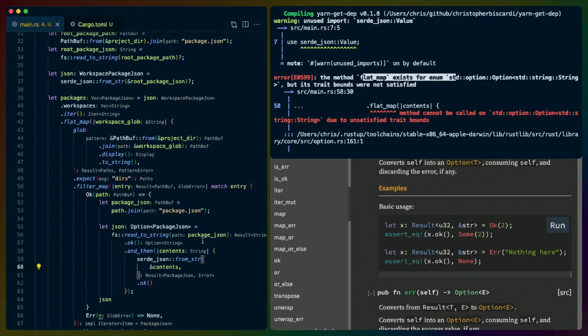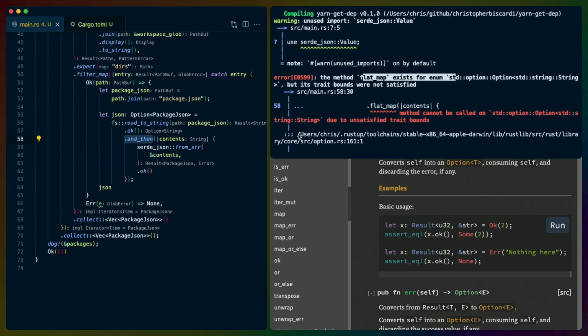And once you have an option, so once we do this .ok to turn it into an option, you can see Rust Analyzer telling us right here, there's a function called and_then on option types that will give us the contents of the option if there is a Some value. And if there is an error, or in this case, it would be a None, then this closure won't run. So all of that works.